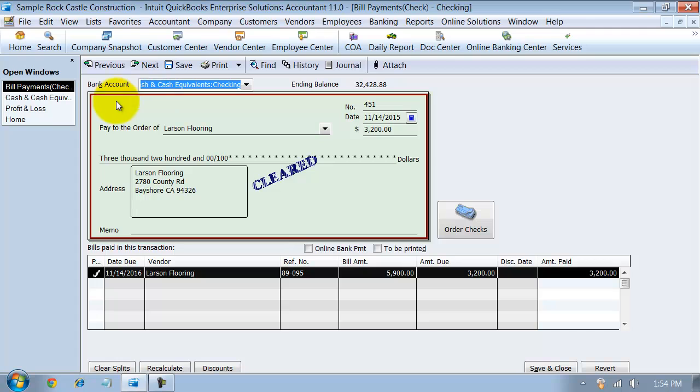If it hadn't cleared the bank, say it's a check I wrote in November and Larson Florin called me and said, we never received payment for this bill. You say, well, I cut a check back in November for $3,200, here's the check number. They say we never received it. If it is marked cleared, you probably want to tell them, yes, you did receive it, it cleared our bank. But if it isn't marked cleared, maybe you need to void this check and reissue another check.